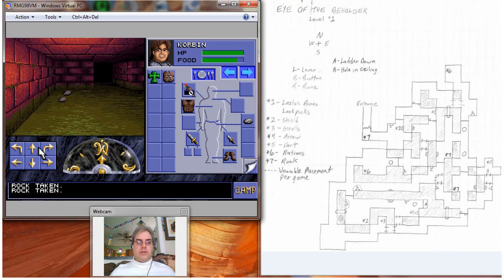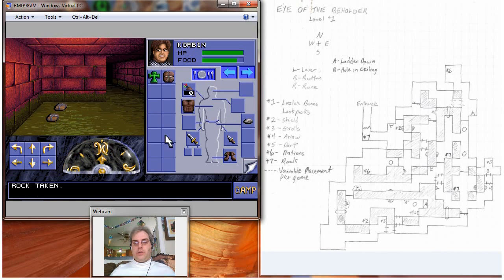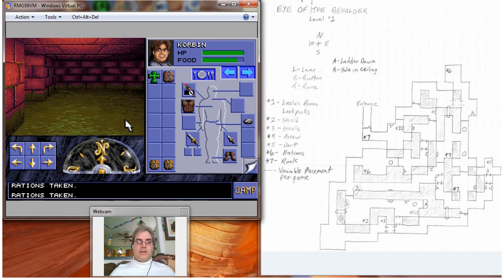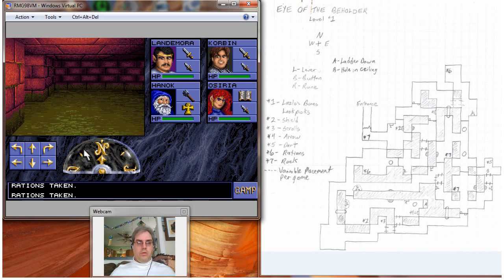On that particular door, but what we can do, oh, rations. I thought they were rocks. They are actually rations. So we will make Corbin the master of rations here. Rations taken. So these, of course, you can see a little bit different, a little bit smaller, so not quite as much sustenance, so to speak, as our iron rations.